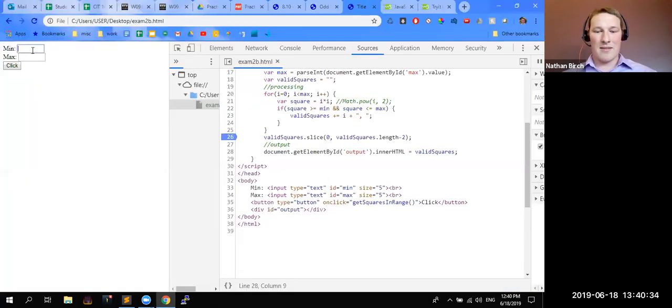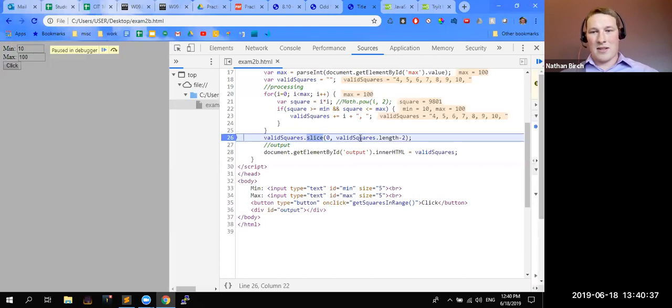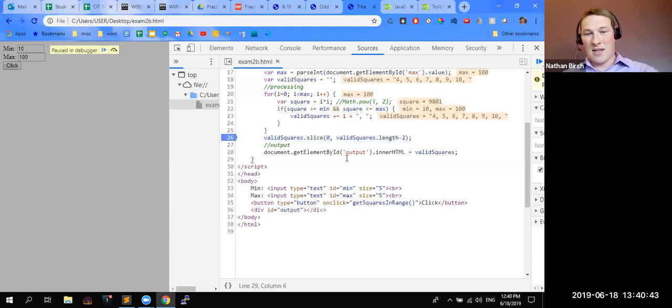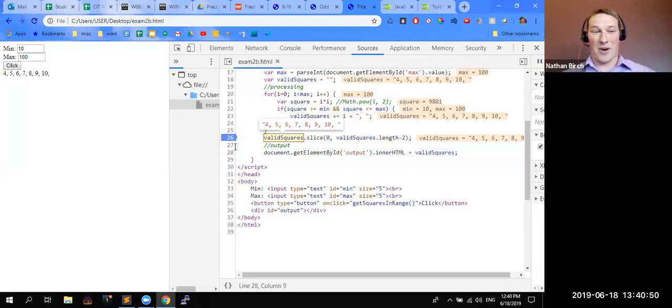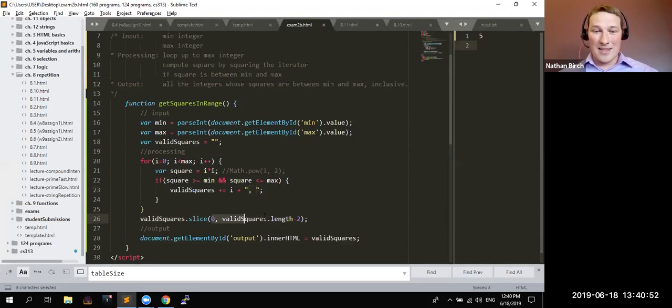Let's run that again. 10 and 100. Click it. We have valid squares. The length is 22. If I highlight this whole thing, so 20. And if I go again, oh, we need to assign this to a value. Otherwise, it's not going to work. So it did do this, but we didn't assign it anywhere, and it didn't change this.